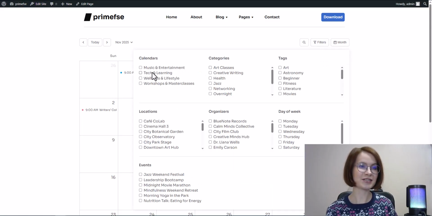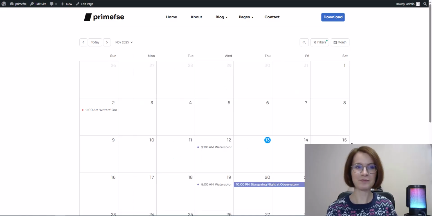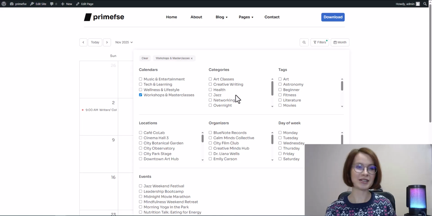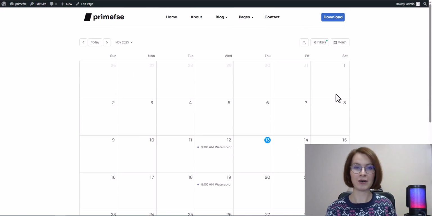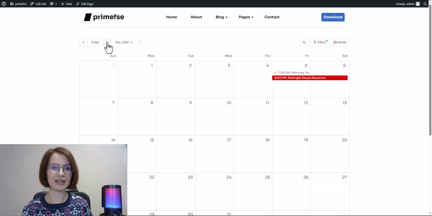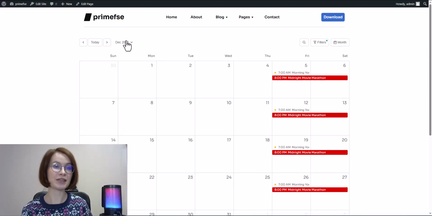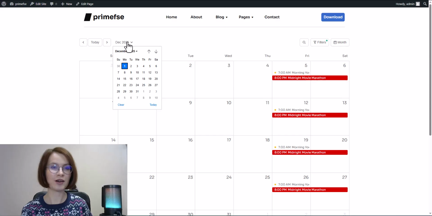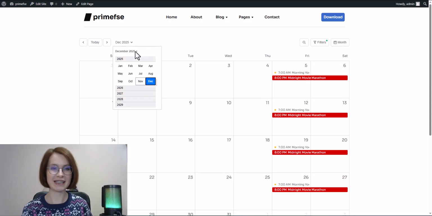As for the filters, there are 7 of them. You can filter events by calendars, categories, tags, locations, organizers, day of the week, and by events themselves. And don't forget, you can also choose the month and year, or simply select any date you're interested in.